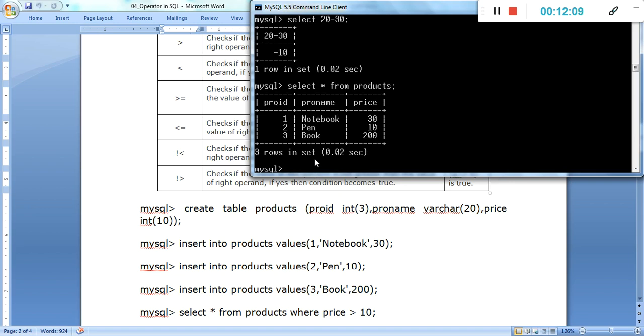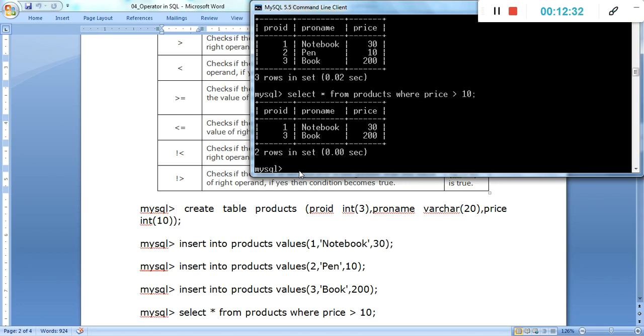Now we will use a comparison operator and sort out the records with the help of our condition. Select star from products where price is greater than 10. It gives only the 30 and the 200.